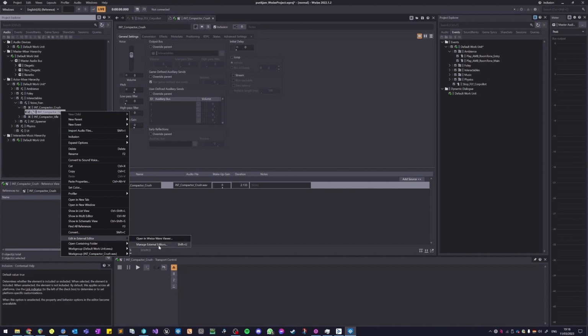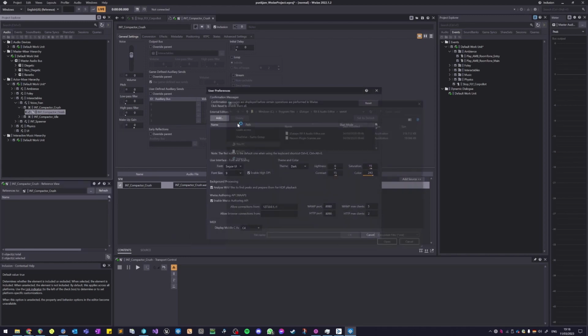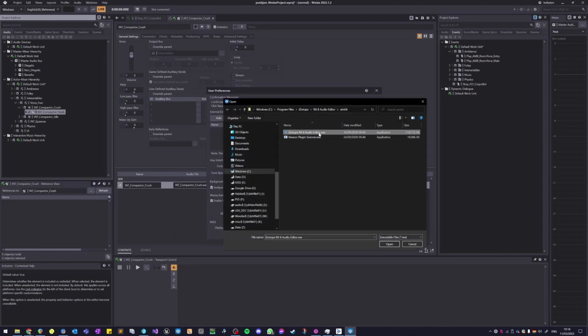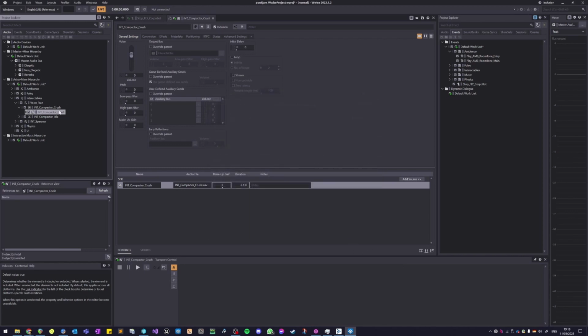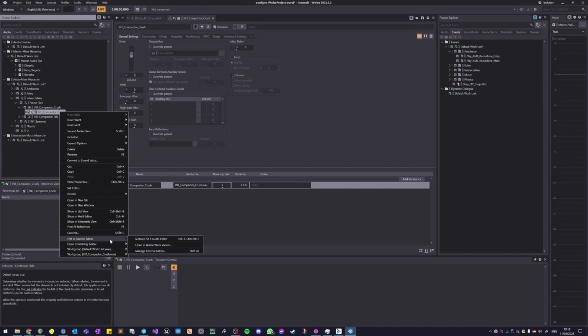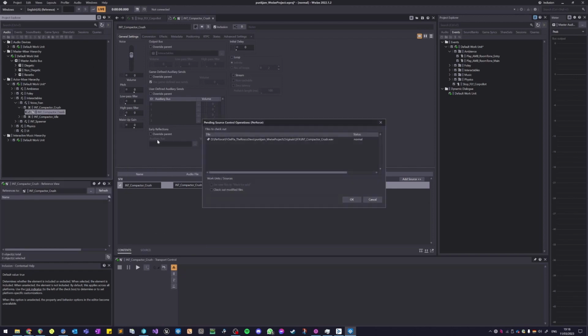You can see now that I don't have any mapped because this is a new Wwise install, but I can go on manage external editors and add my RX8. And I mapped this to the same shortcut that I use in Reaper, which is Control-Alt-E. So I can just do this and sure, check it out.